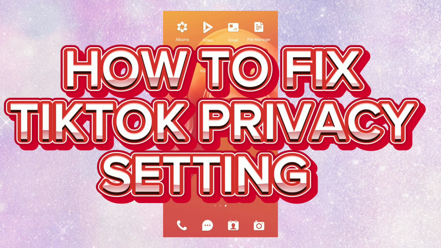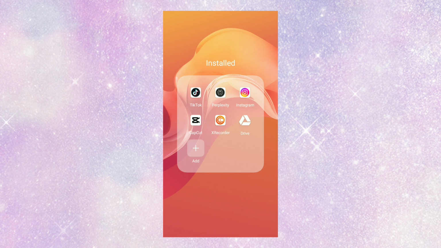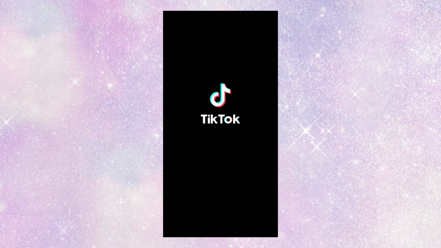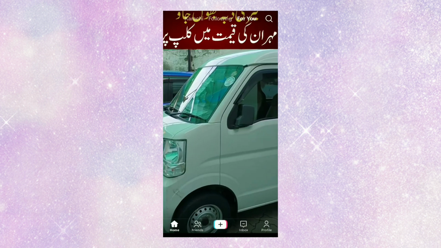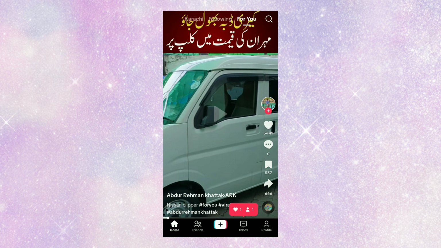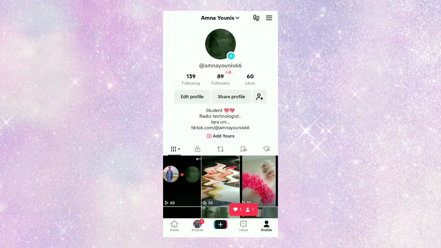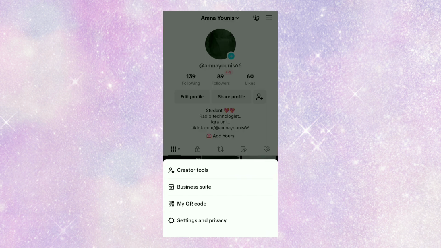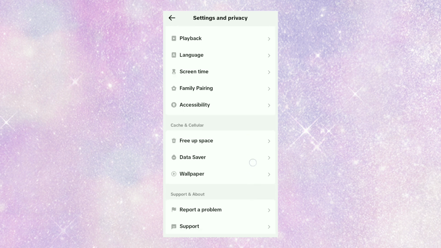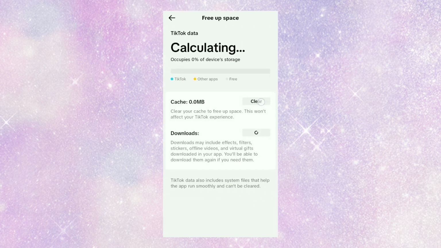Okay, how to fix TikTok privacy settings if you are not getting your privacy setting icons visible. First of all, you have to update your TikTok. If you are still not getting them, then you have to click on the three lines which appear at the top right corner. Click on Settings and privacy. Click on Free up space and clear all cache from here. Then you will resolve this problem and you will get all the options under privacy settings.